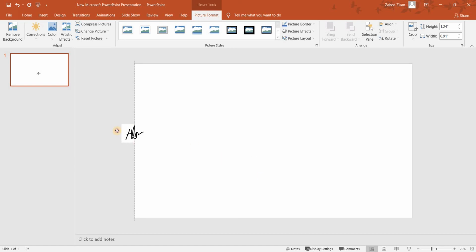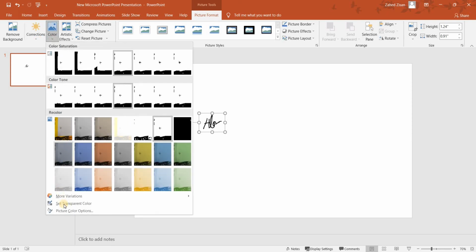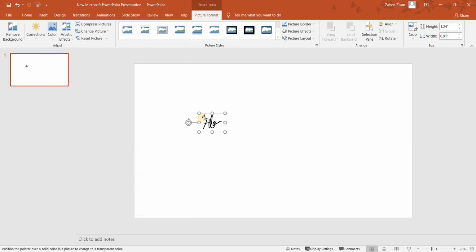It looks like an actual signature, but if you take it out, you can see that the white background still exists. Remove the background, go back to color again. From there, go to set transparent color and click on the white background. And as you can see, it is now transparent. It is now ready to be saved.